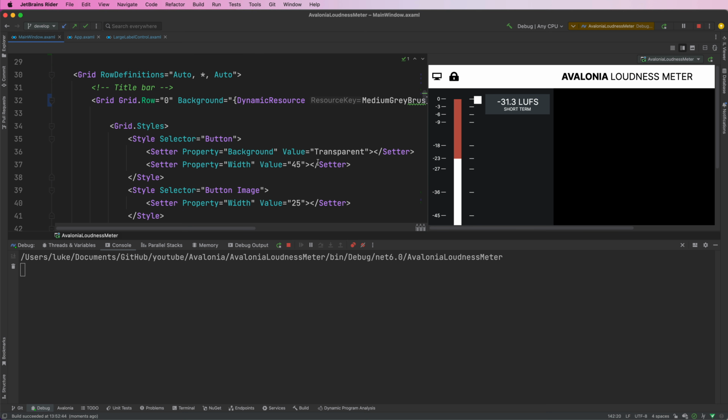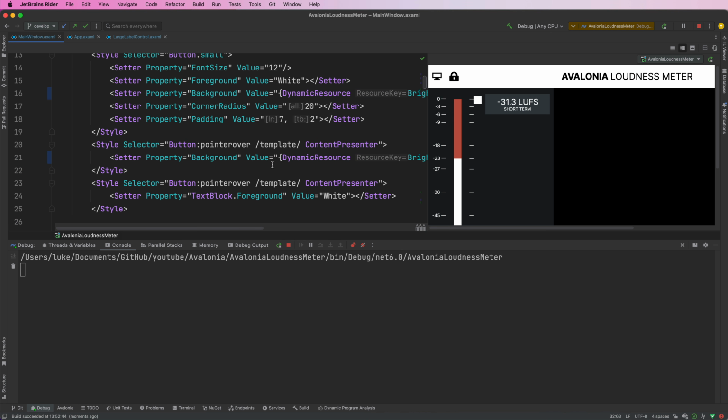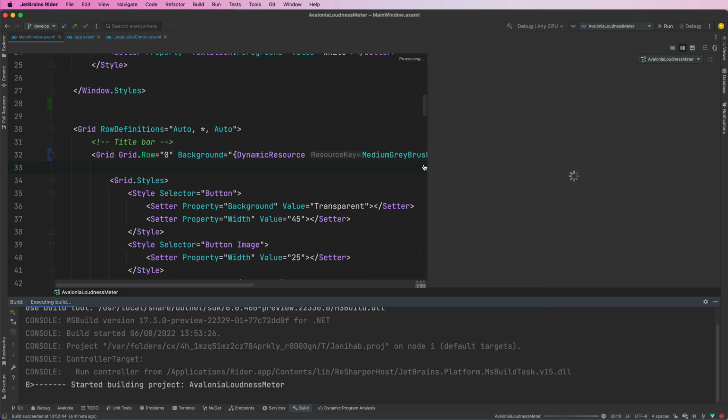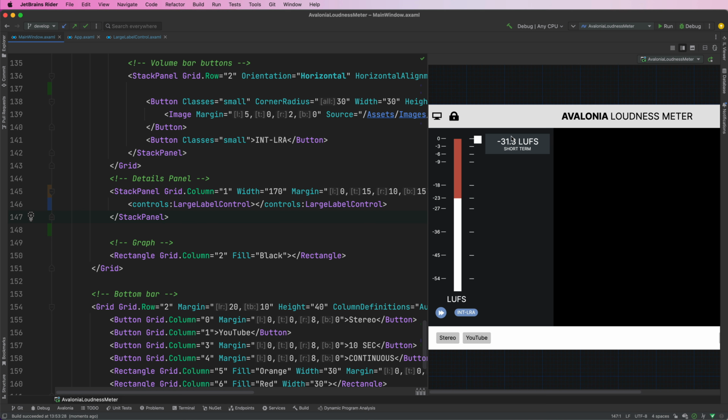So that is medium grey brush it can't find. Why can't it find that? I must have typed it wrong. Let's run that again. And there we go, we've got the grey back. Right, so we have the visual here.